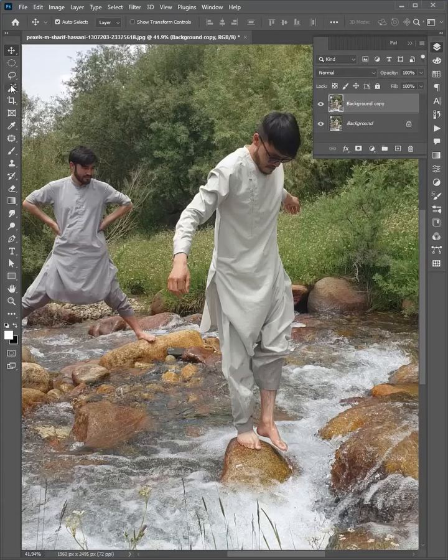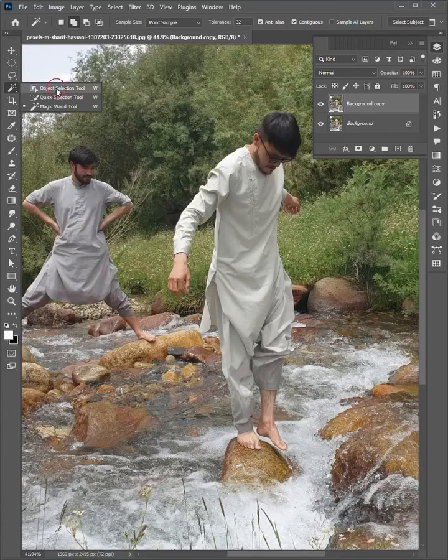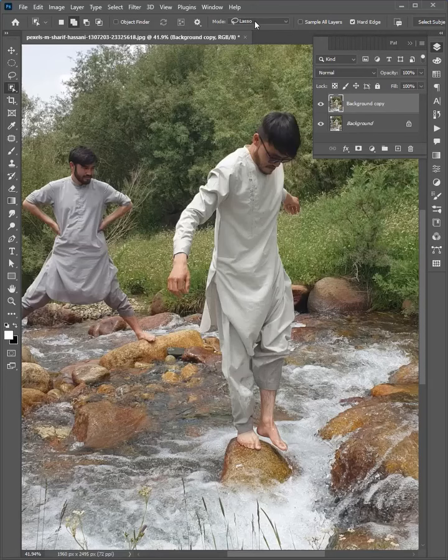Then go to the toolbar and select the object selection tool. Select add to selection and choose the lasso mode. Now select the person you want to remove from the picture.